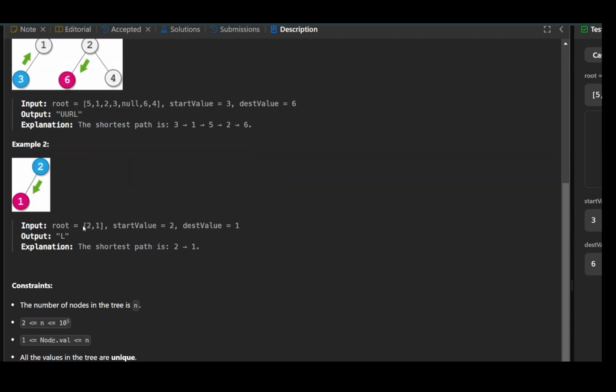For the same tree here also, the binary tree is given, the starting node is 2 and the destination value is 1. And as you can see, we are going from the starting node to the destination in the left direction.